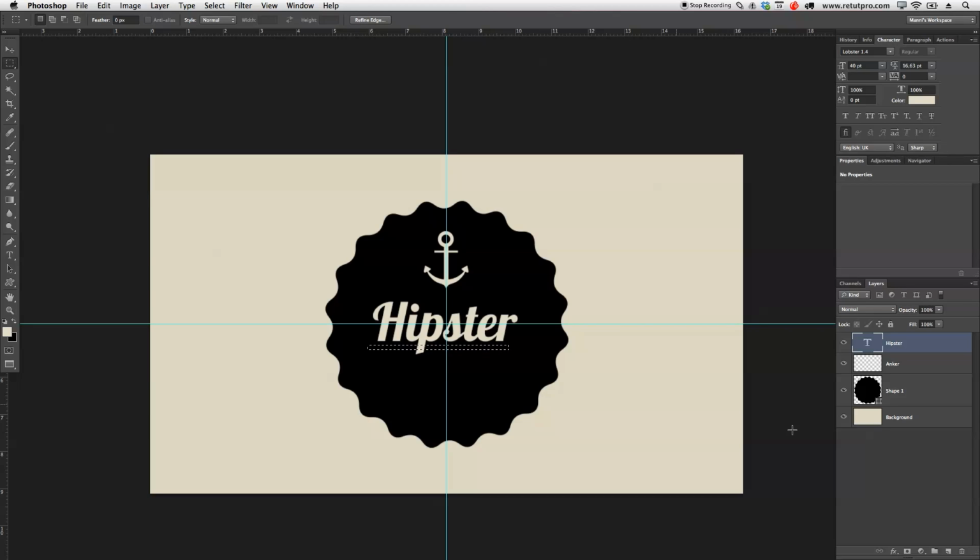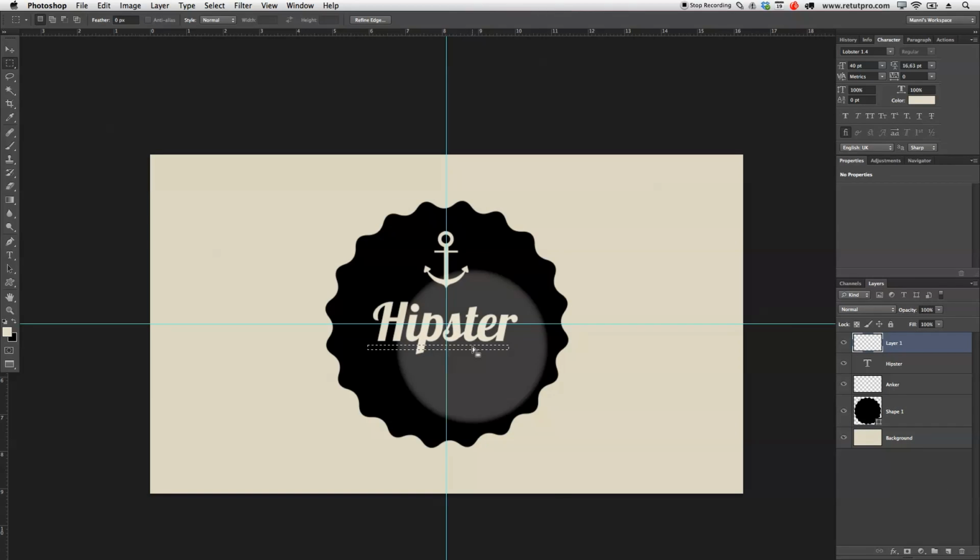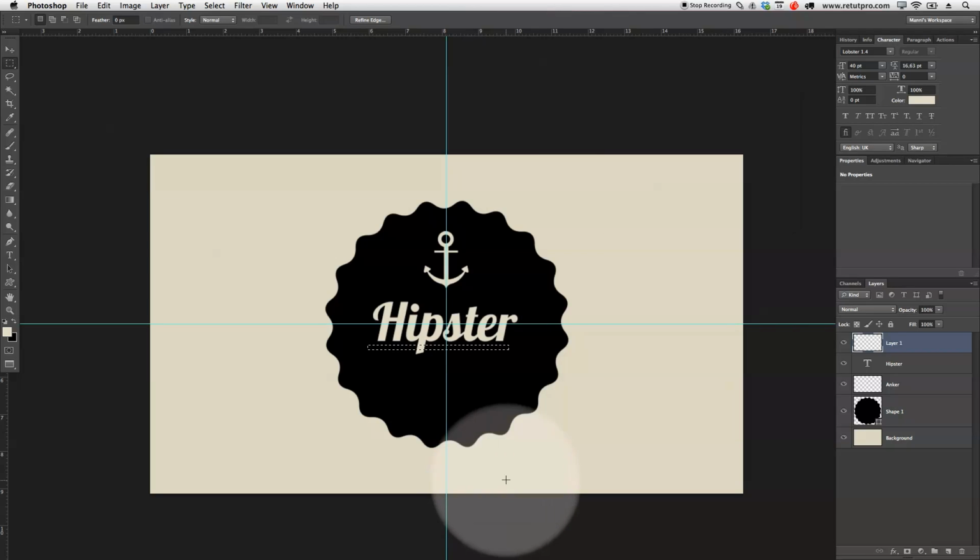Okay, and let's create a new layer first. So new layer first, and then I'm going to hit inside the selection, not outside of the selection. I'm going to right click and fill this again with the same foreground color here. Okay, Command D out of the selection.